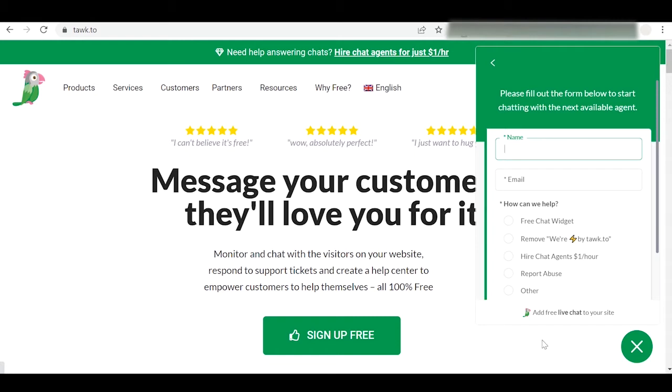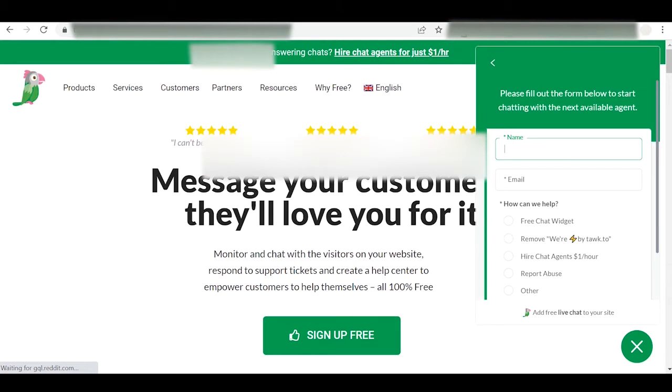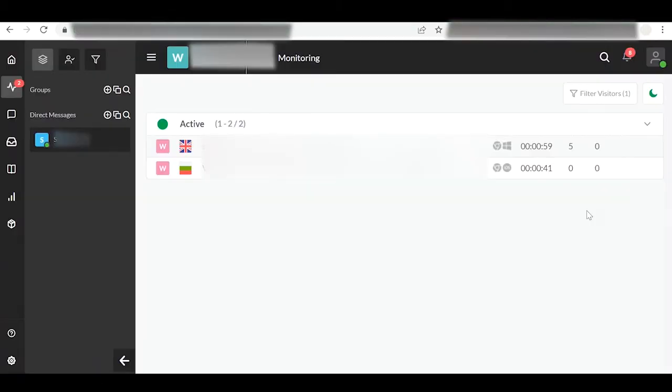But now I'm going to show you what you see as the administrator of the website or as the agent of the website. This is how the dashboard of Tawk.to looks like. The dashboard is accessible via your browser. And what you can see on this screen is the number of visitors who are inside your website at the moment of speaking, at the moment of observing the plugin.